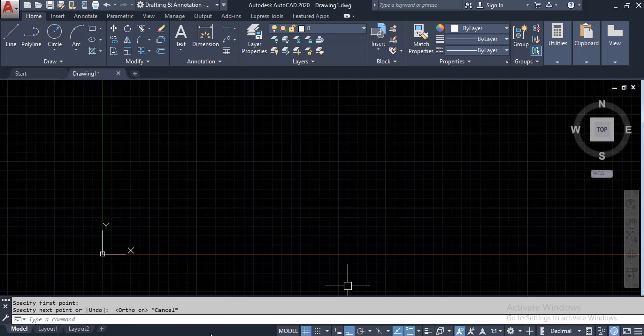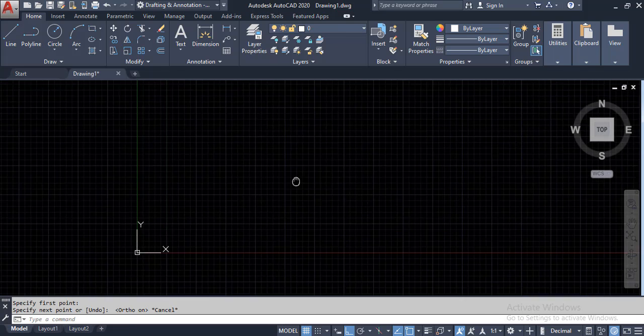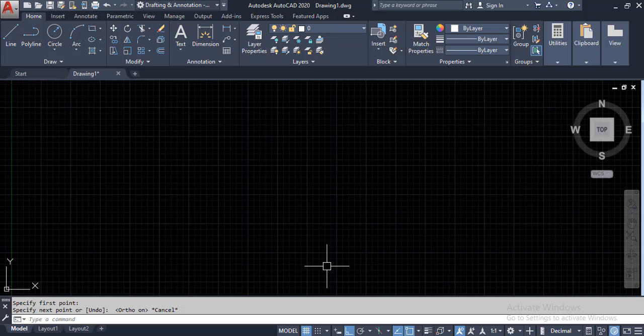Next, coming over here, this is your status bar. This whole toolbar is called your status bar. And this is your model and layout tab. Here is going to be your working area. And the cursor that I'm moving here is called the crosshair.